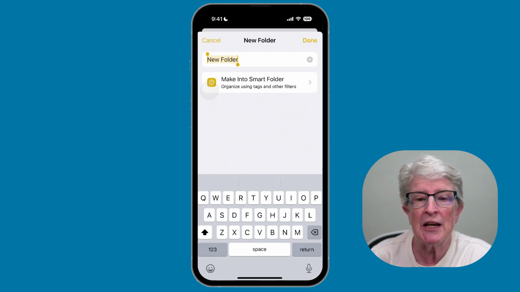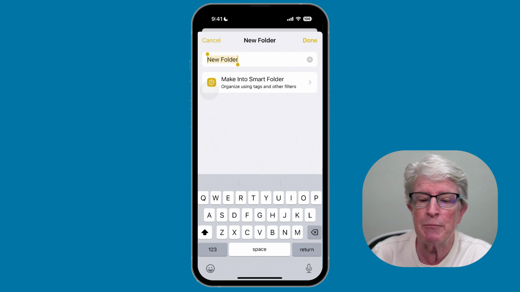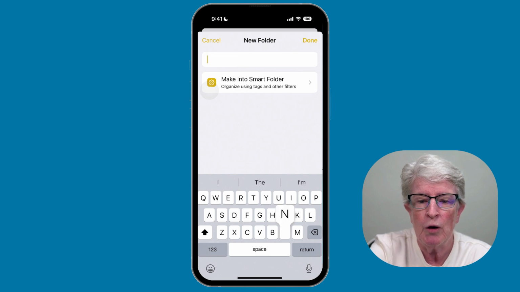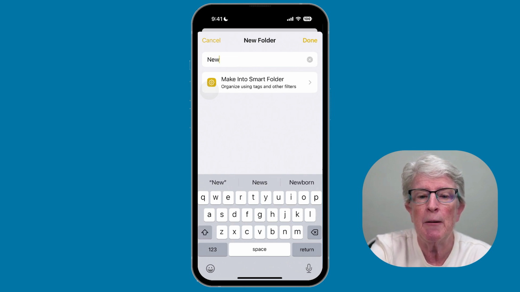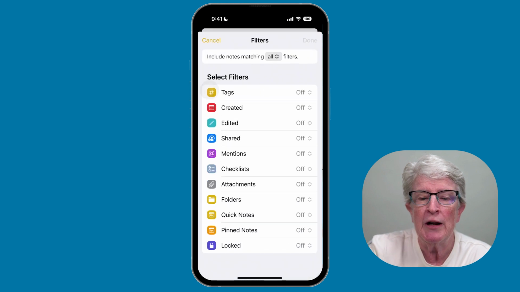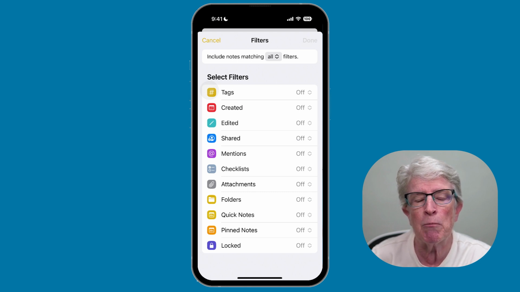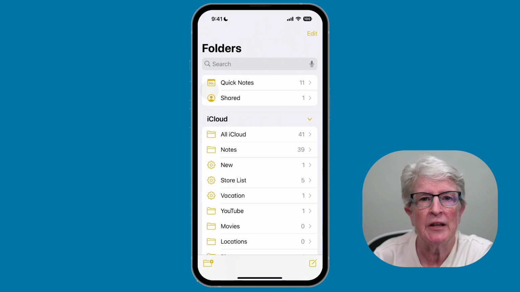But once I come in to create a new folder, you can name the folder and tap Done, and it will end up being just a regular folder. Or you can tap on Make into a smart folder, and all kinds of filters will appear that you can go through and do whatever you need this smart folder to do.